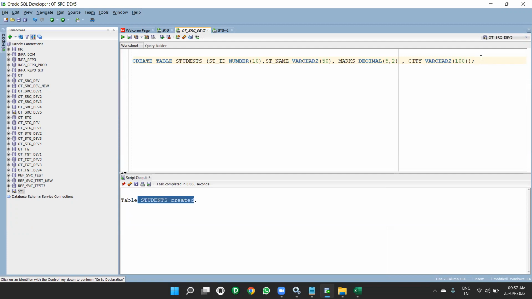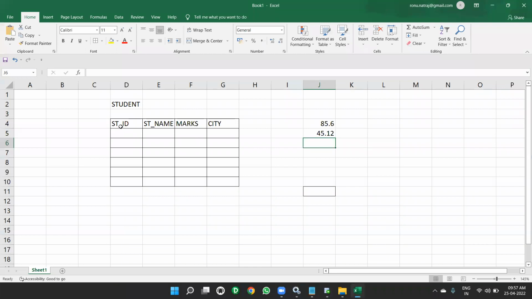So this is how you need to create a table in Oracle. Now you created a table. What did we create? We created the structure of the table. This is the structure of a table, right? Is it correct?